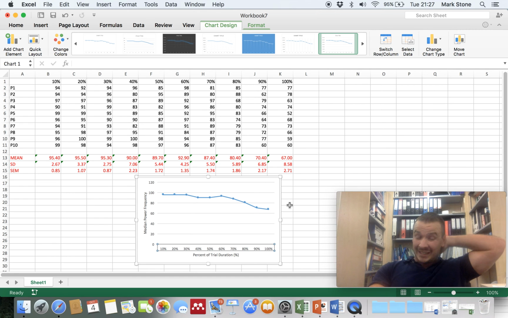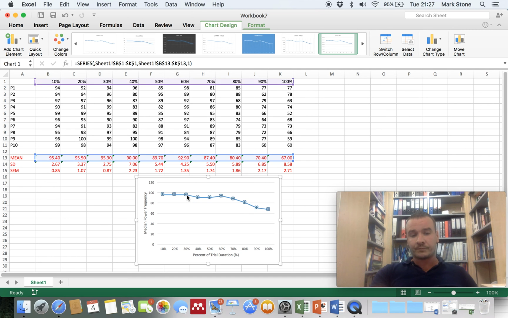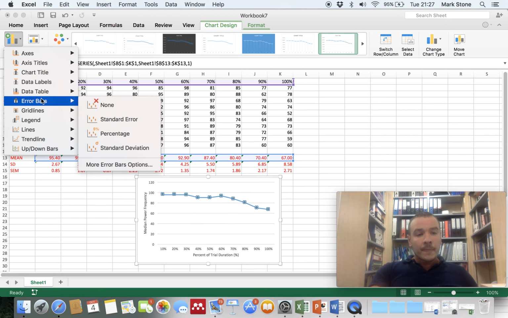Final thing we want to add is probably some standard deviation bars. So if I just click on the line and again add a chart element, these are going to be error bars. Now, although we said we're going to add a standard deviation bar, I'm actually going to select more error bar options and ignore the standard deviation one.